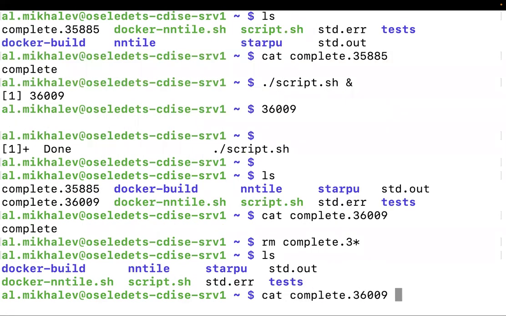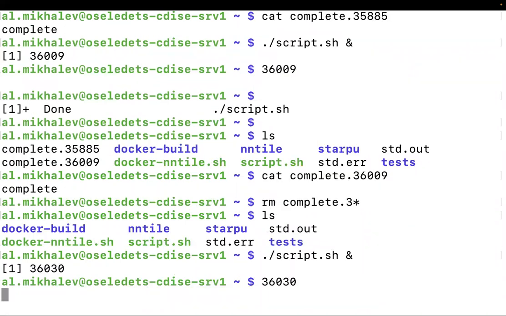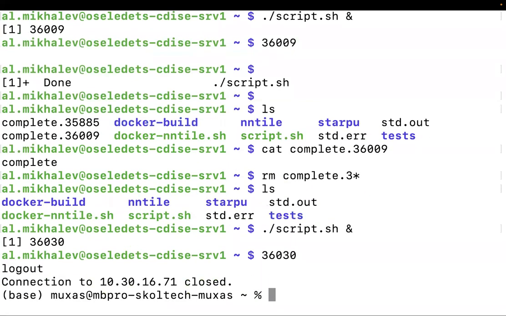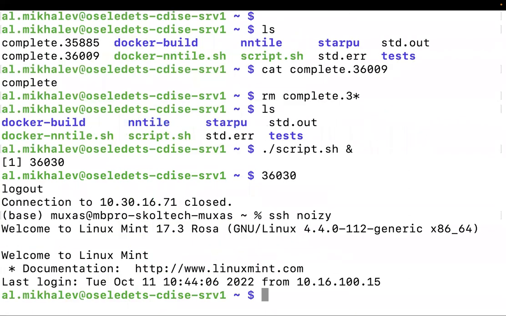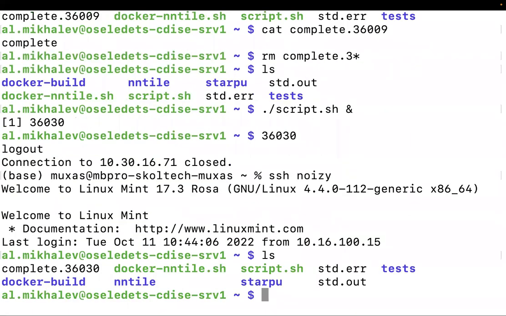However, if we launch this script in the background mode, where is my error? Okay. If I launch this script in the background mode and I immediately disconnect from the server, there should be no such file created. So let us try it. I press enter and disconnect. Let us try to connect again. Okay, it was created.